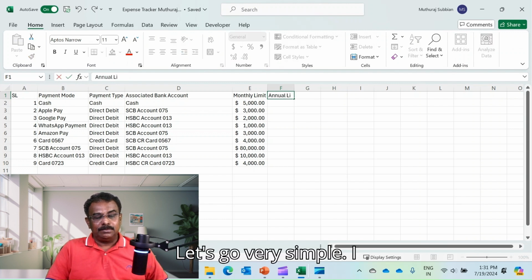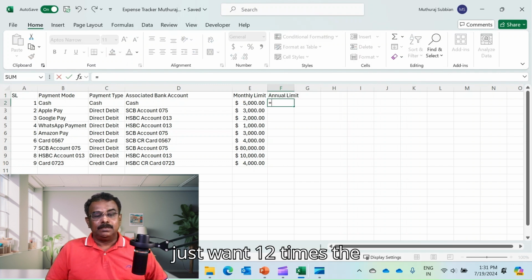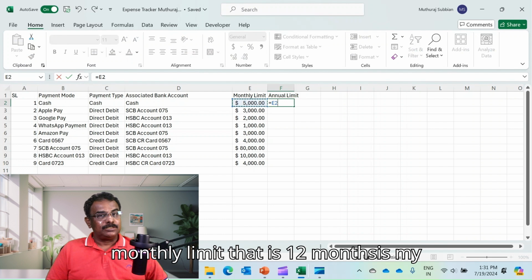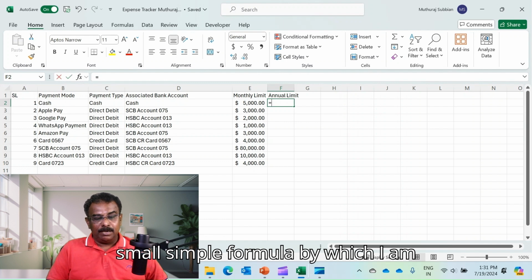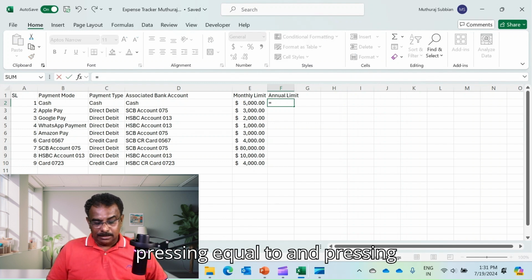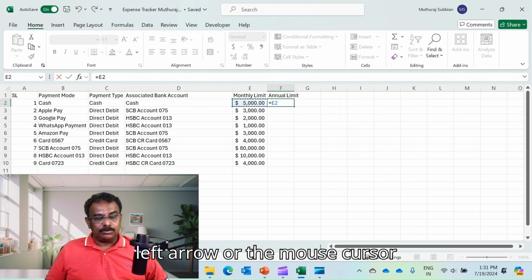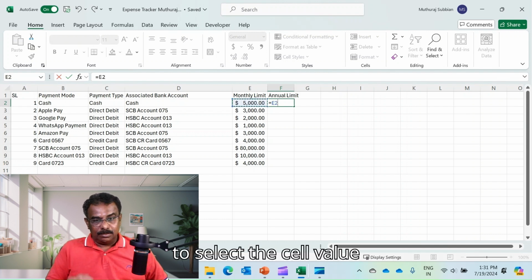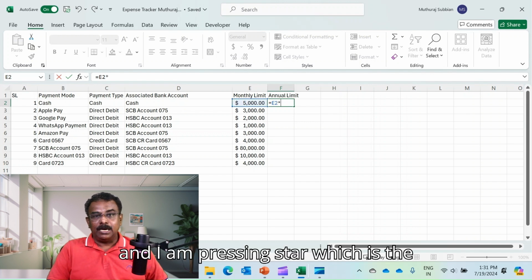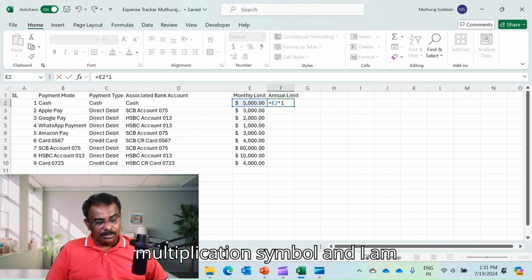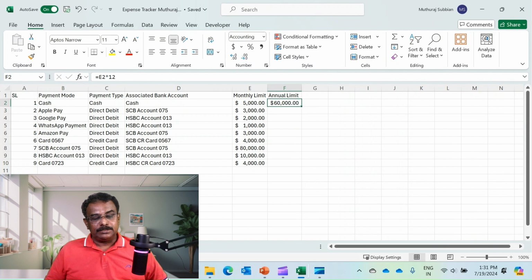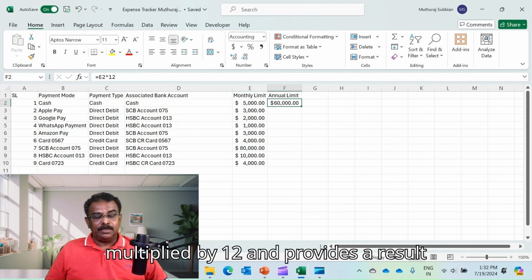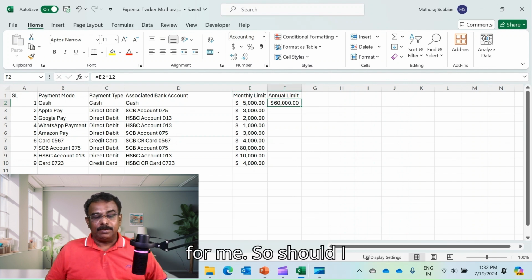Let's go very simple. I just want 12 times the monthly limit, that is 12 months, is my annual limit. I'm doing a small simple formula by pressing equal to and pressing left arrow or the mouse cursor to select the cell value, and I'm pressing star, which is a multiplication symbol, and I'm typing a hard coded 12. So it calculates the monthly limit multiplied by 12 and provides a result for me.